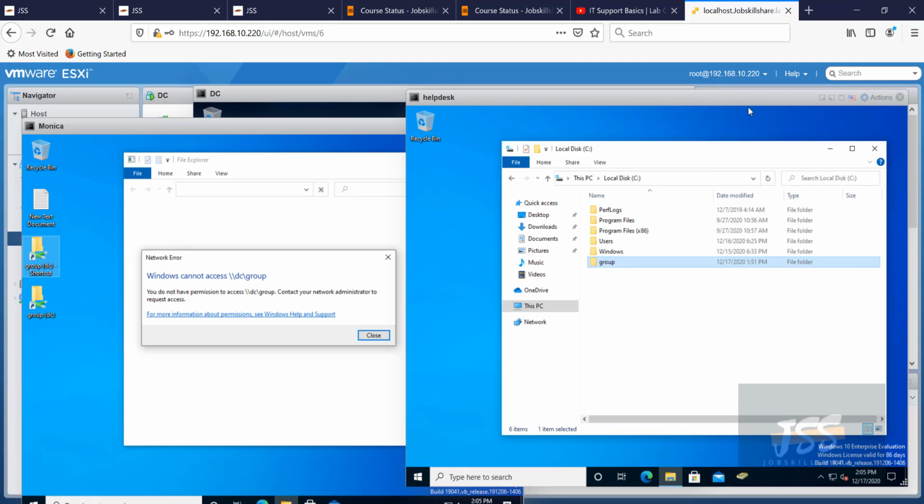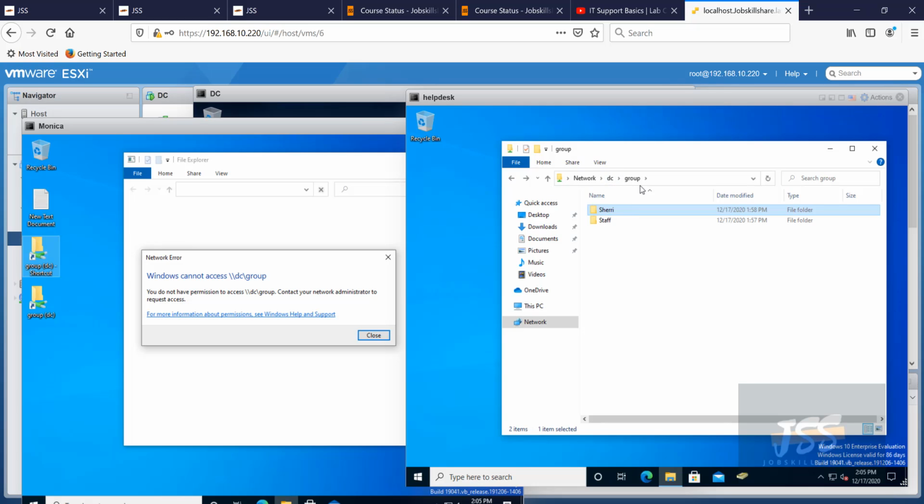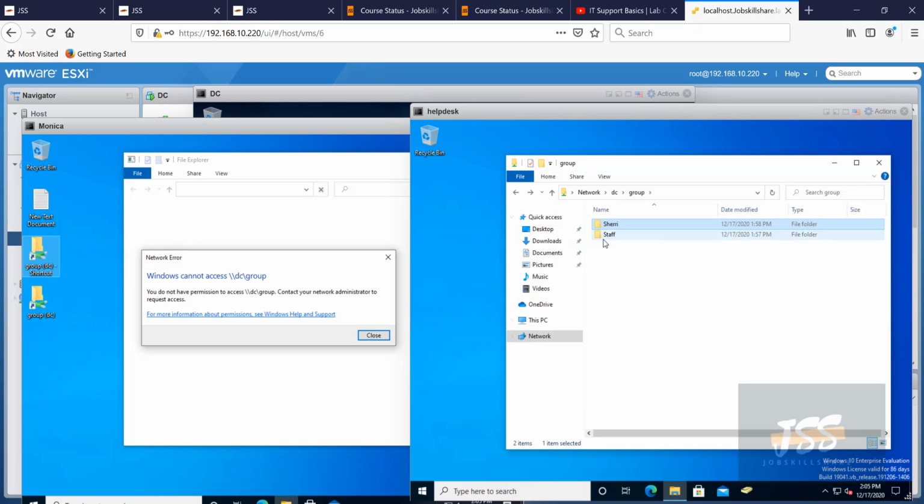But if I go as a domain user or domain admin with a different account, so let's say I'm going to help desk, and I go to DC slash group, I can access that folder. That's because I am a domain user and a domain admin. I can still get into the folder, but specifically because we denied this access for Monica, she can no longer access this.